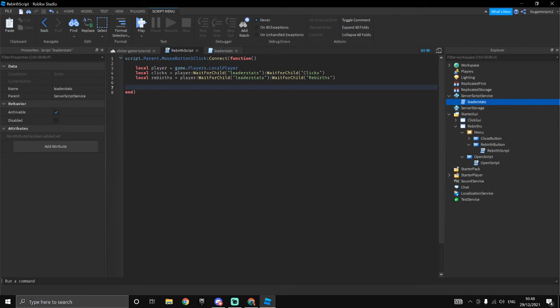Okay, so now if we do script.Parent, when it's clicked, we need to do an if command. So only do it if you have enough clicks. So if clicks.Value equals, let's do 10 for now, then Rebirths.Value equals Rebirths.Value plus 1, so it gives 1 rebirth.